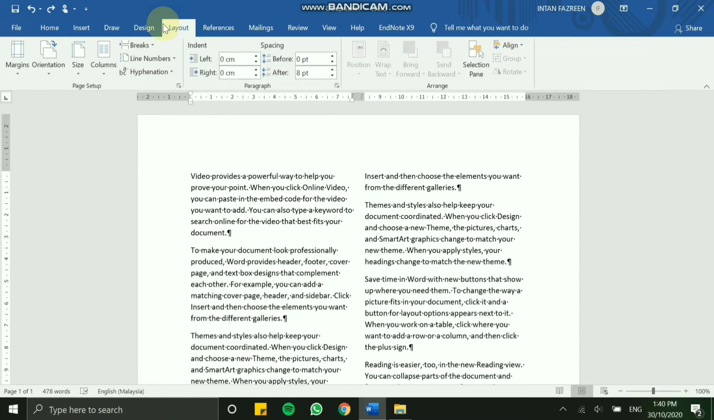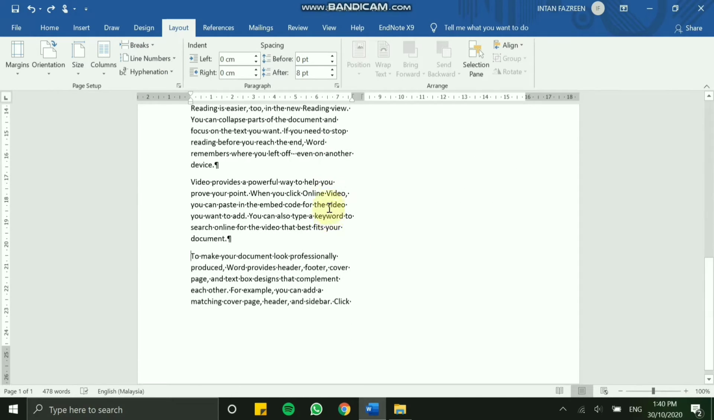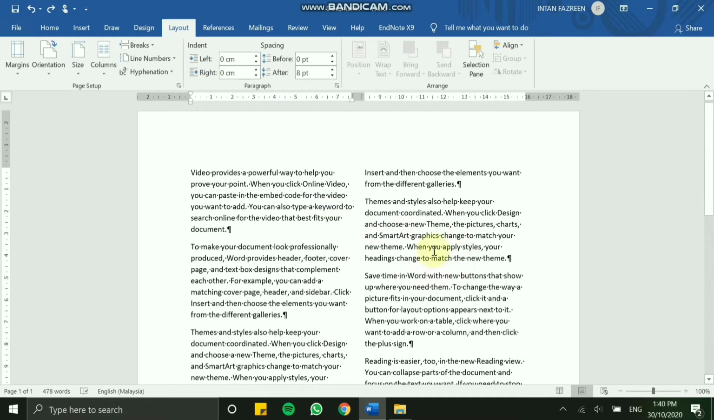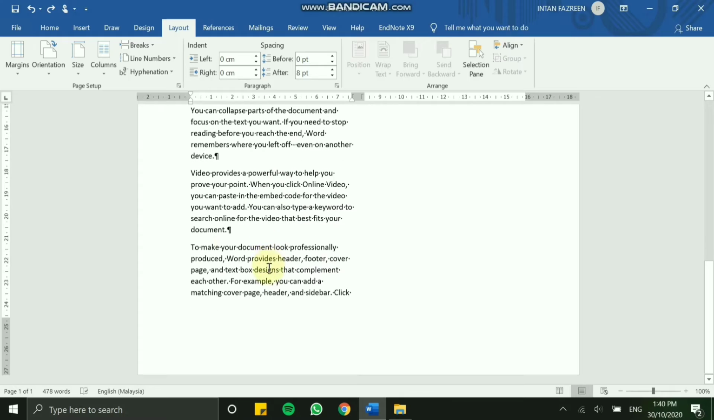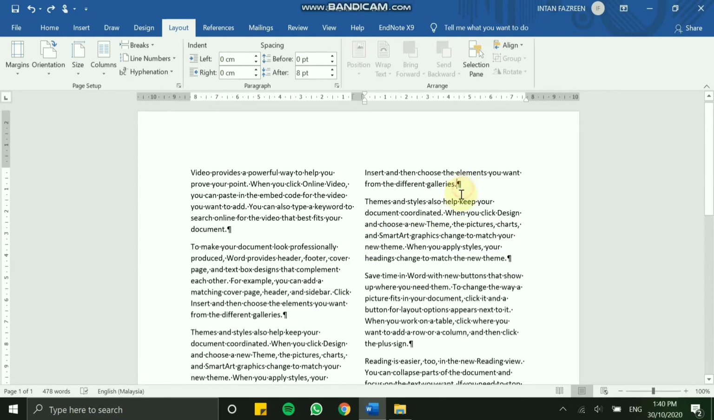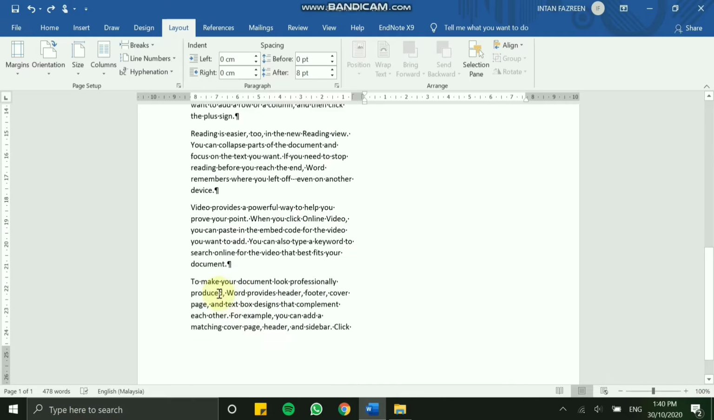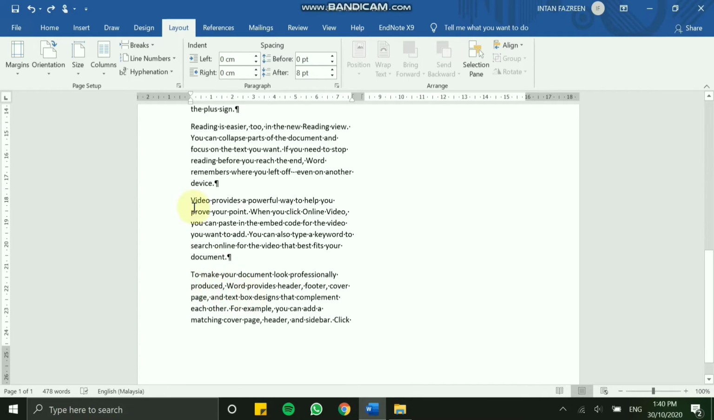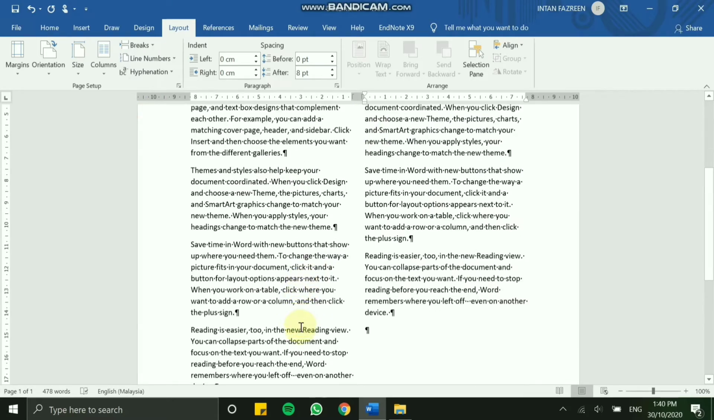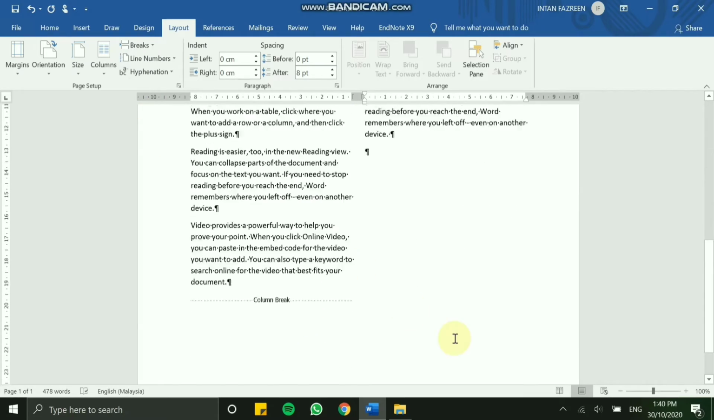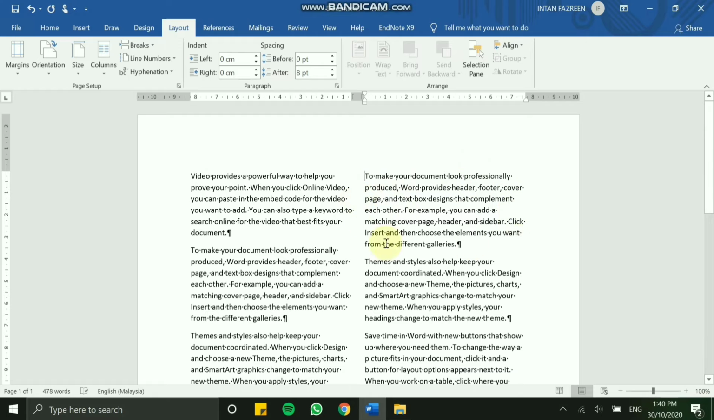Next, I'm going to show you a column break. Let's say there's too much text on the left column, and I need to get some of it onto the right hand column. This paragraph starts here but finishes over here. So what I do is put my cursor on the left and click on column, and you will see it puts in a column break and automatically moves all the text onto the next column.